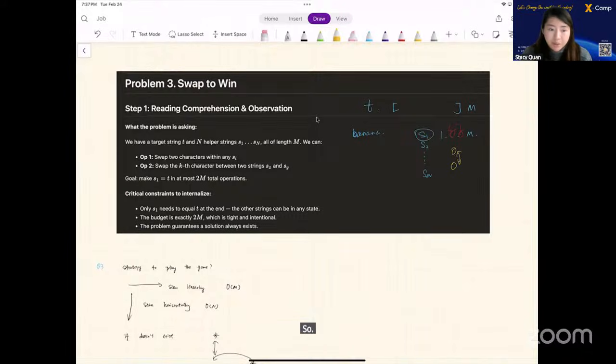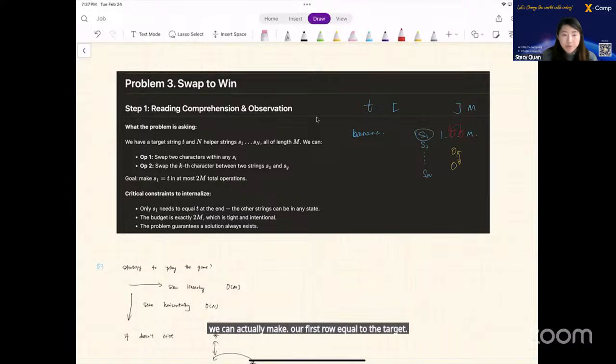So the first thing is, why can it guarantee that we can actually make our first row equal to the target with 2m total operations? Why is this budget only 2m if we are guaranteed the letters we need in this T exist in our matrix? This is the first question I ask myself.